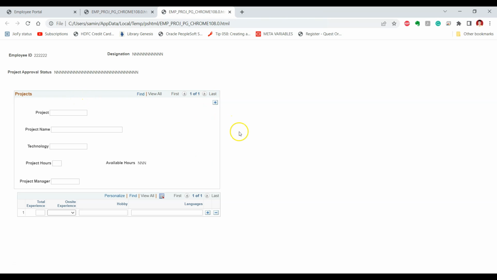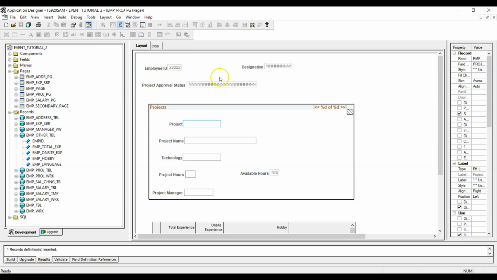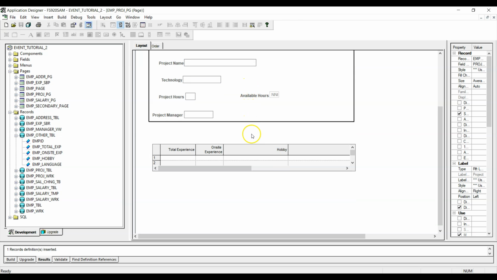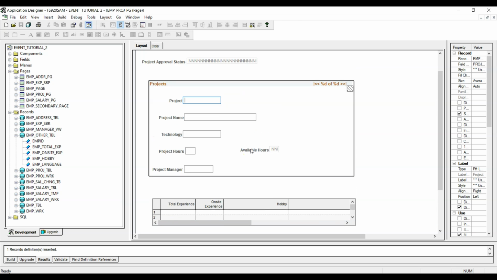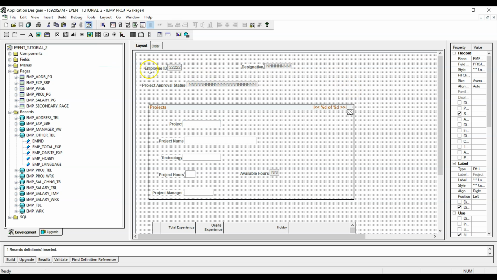From this quick glance, you can check if your required fields are being displayed correctly, if their position is correct, or if we need to make any changes with respect to the layout of this page. Another option we can use to test the page is by using the test mode. So in the layout menu, we can click on the test mode, and again this will give you a look and feel of how your page will be displayed at runtime. So once the observation is completed, we can again click on the test mode to exit out of the testing mode. So this is how we can test the look and feel of the page using Application Designer.